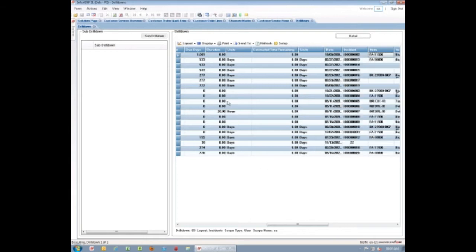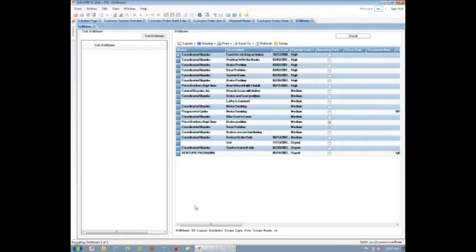And then there's all kinds of different ways to sort and group and highlight trends of data here, which I can save or view or print. But for the sake of time, we're not going to get into that today.